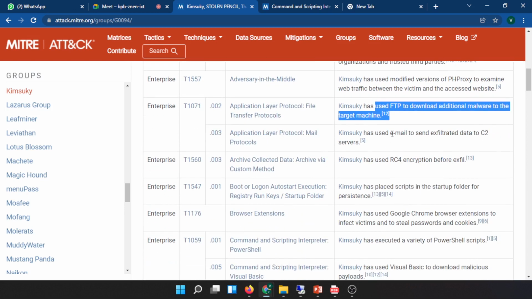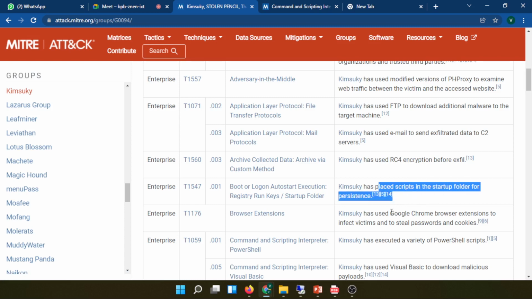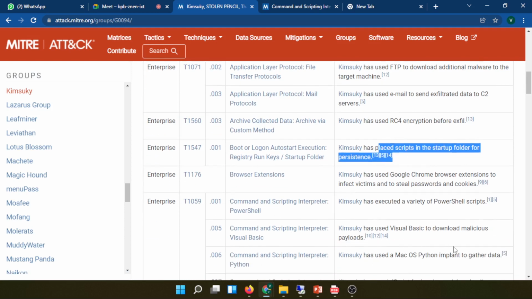He has used email sending. He has used RC4 encryption, which is quite an older version of encryption, for accessing the domain controller. He has placed scripts in the startup folder for persistence. So like that he kept all these strategies. Once we start understanding the strategies, then we can come to know the actual scenario of the attack.